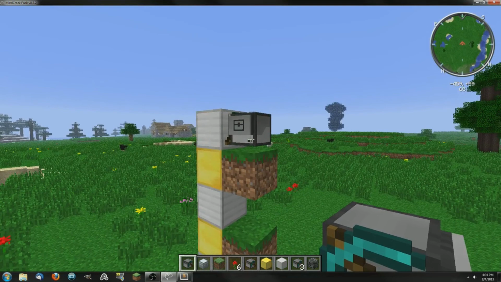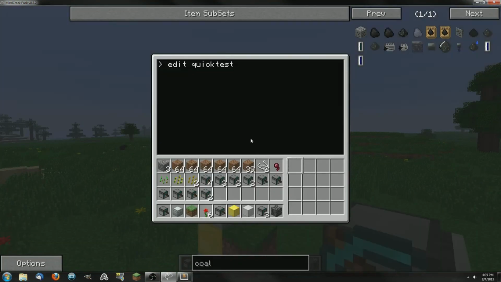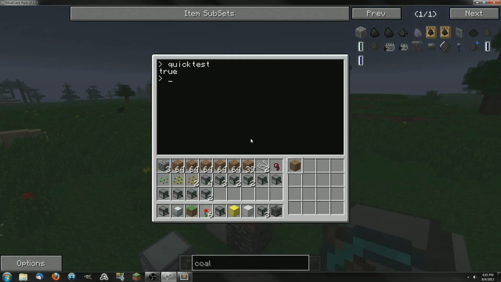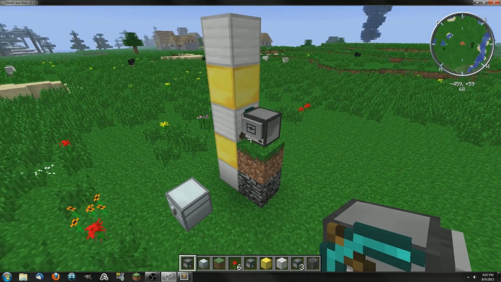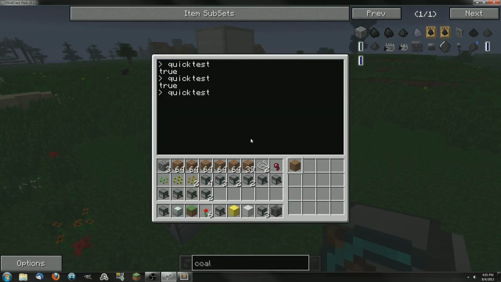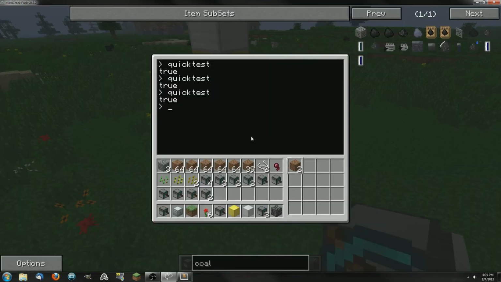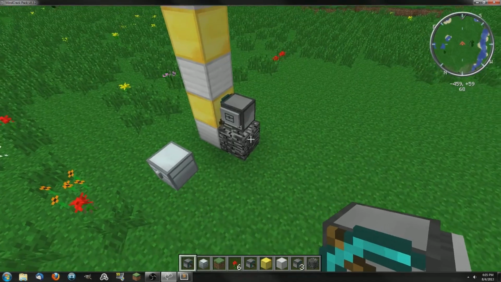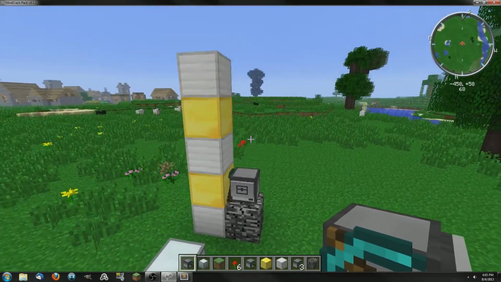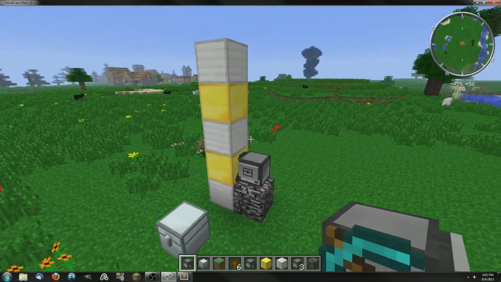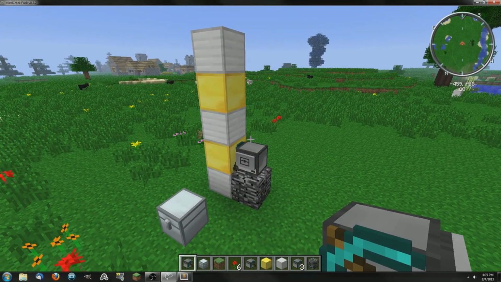So here we go. So let us delete all this, and just call it quick test. There we go. Do it again. Woohoo! And again. Yay! And then again. False. Can't do it. So that's it. So now, no matter what, air block or what, it's going to be able to go down.